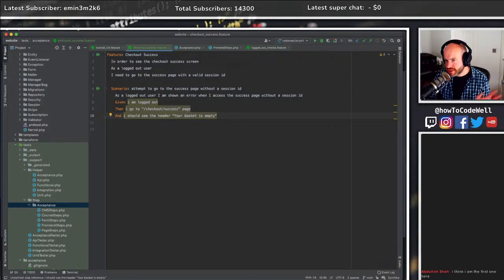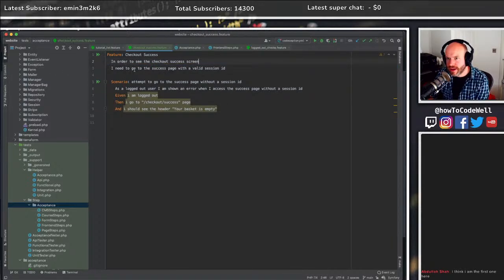Something like that. Now, obviously, this isn't set up yet, so this will fail. But I suppose you could call this TDD for acceptance tests or something. So anyway, checkout success. In order to see the checkout screen as a logged out user, I need to go to the success page with a valid session ID. So attempt to go to the success page without a session ID.